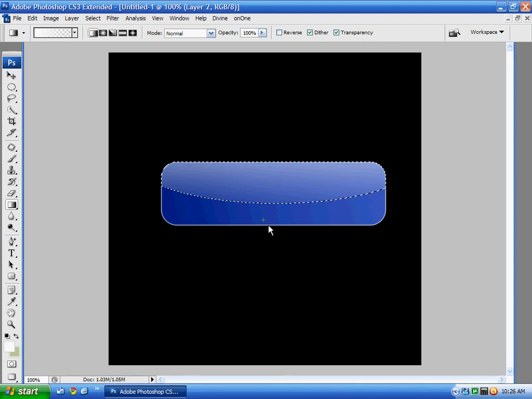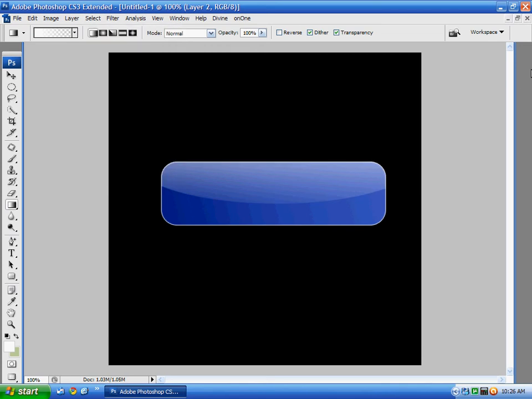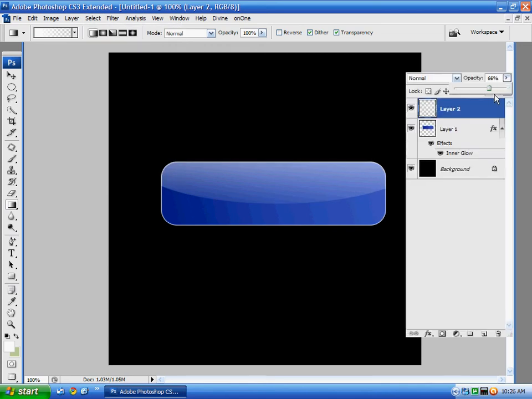And that's going to add a gradient over the top of it. Now you can go into your layers dialog box and adjust the opacity here. I kind of like the effect we got right from the get-go, so I'm going to leave it there.